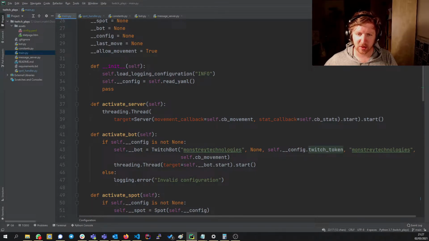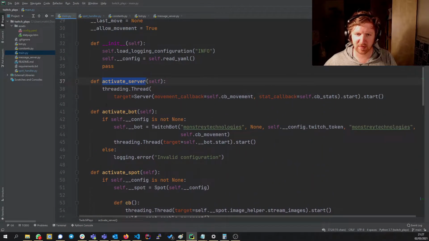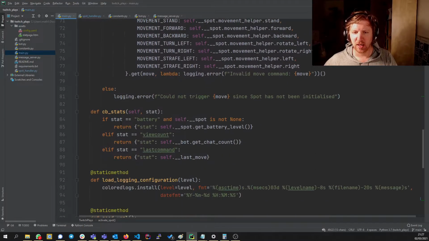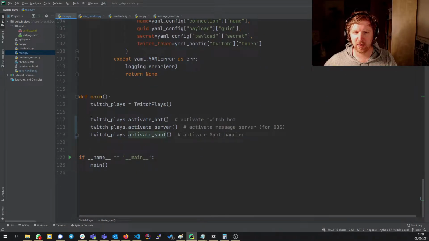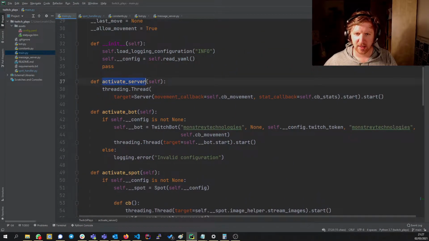Okay, let's take a look at the activate server. These 3 functions, the activate server, activate bot, and activate spot, are triggered when we start the program. Okay, so first things first. Activate server. Okay, this is the web server. Why do we need a web server? Well, we need to provide some strings to OBS. And how do we do that? Well, in OBS we can open a web page, and this web page is provided by this server.